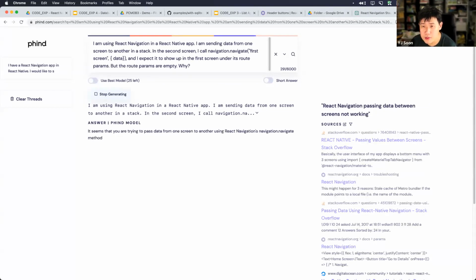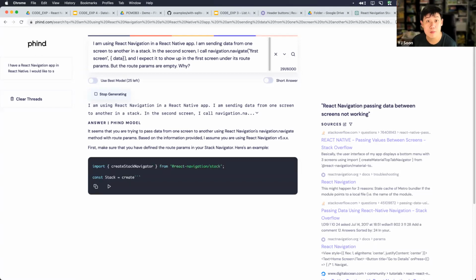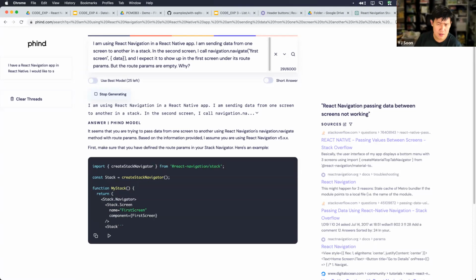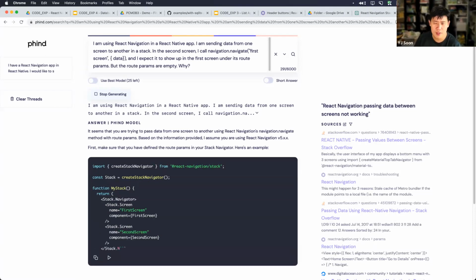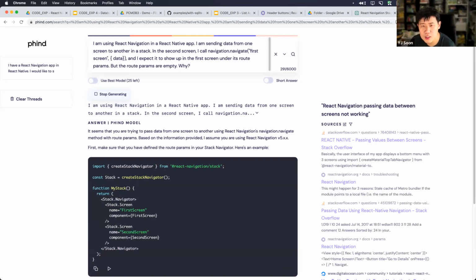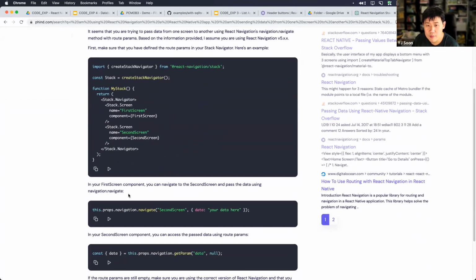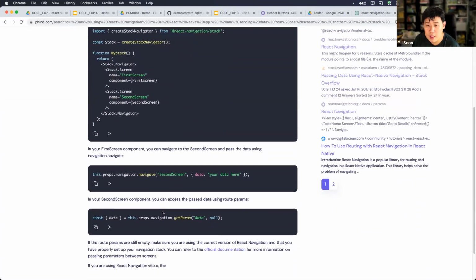Okay, so React Navigation v5.x. So something might have changed between React Navigation versions. That's interesting. All right. So let me just take a look at the answer. Maybe they can help us out. It says that we've done this, stack.screen, component first screen, component second screen, right? We've done that. And we've navigated from the first screen to the second screen.